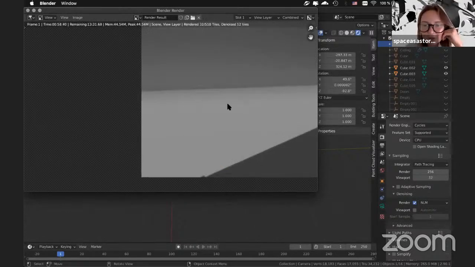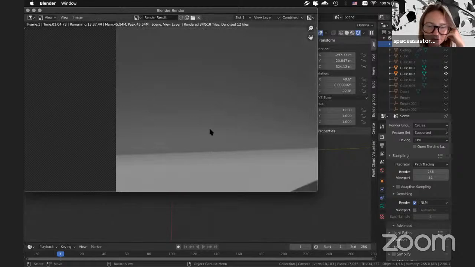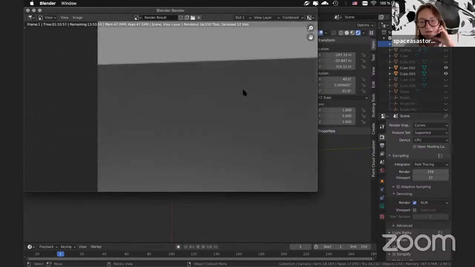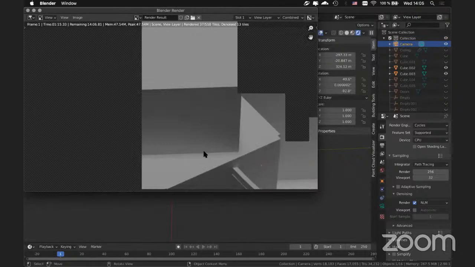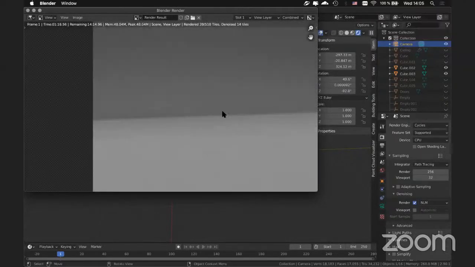Yeah, maybe you just have to use this denoise thing, because you see, this is the first render, and then this thing is denoised, like it's making the tiles denoised, and they look better. Okay. Just check the denoiser first. Okay, I will try it again.